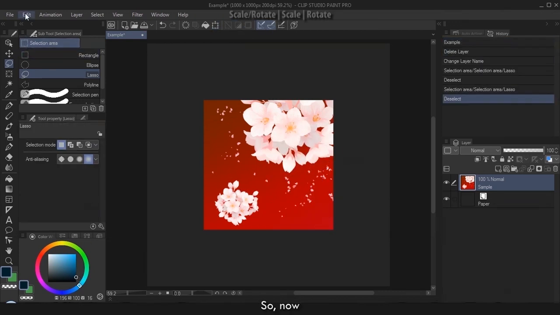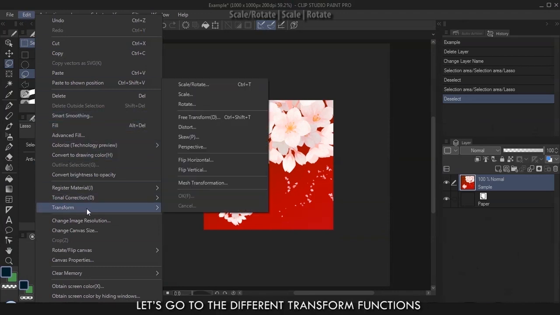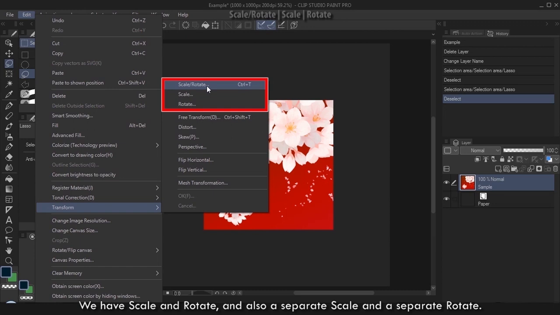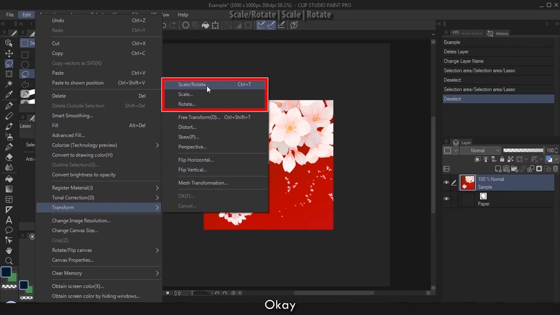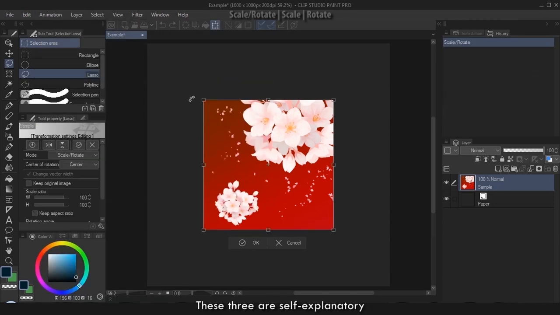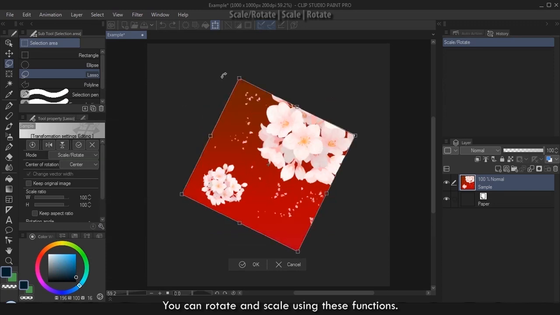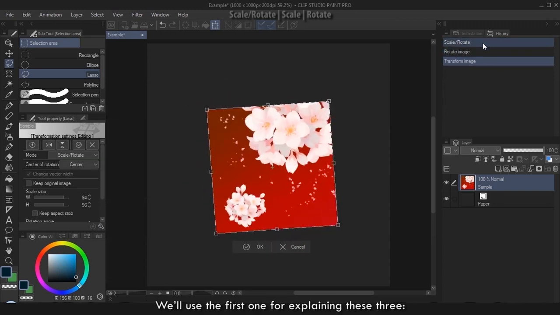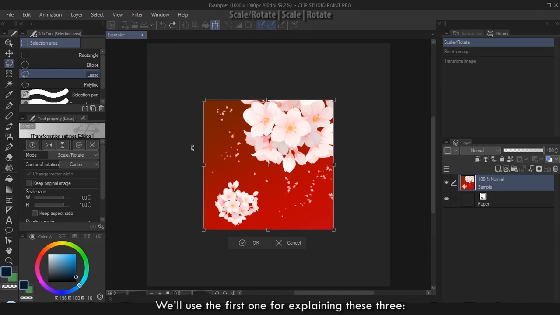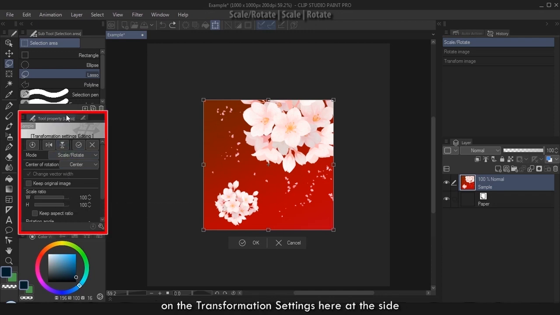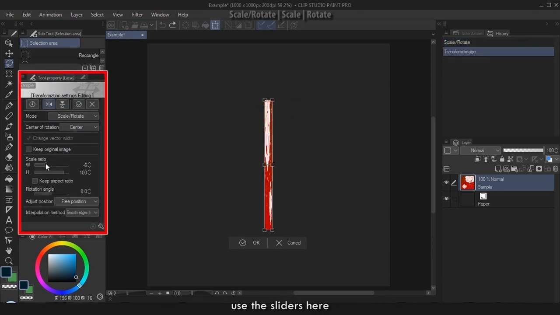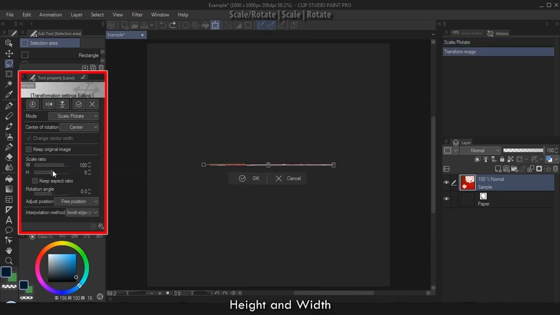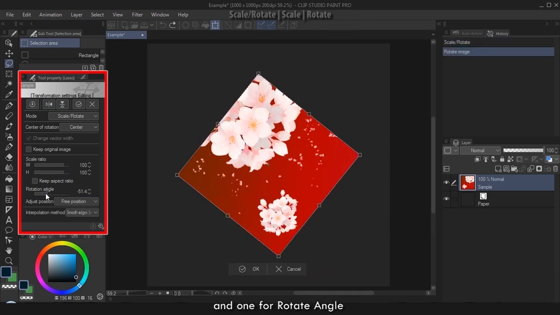Alright, so now let's go to the different transform functions. First off, we have scale and rotate, and also a separate scale and a separate rotate. Okay, these three are self-explanatory. You can rotate and scale using these functions. We'll use the first one for explaining these three. You can scale and rotate on the transformation settings here on the side. Use the sliders here. There's one for scale, height and width, and one for rotate angle.